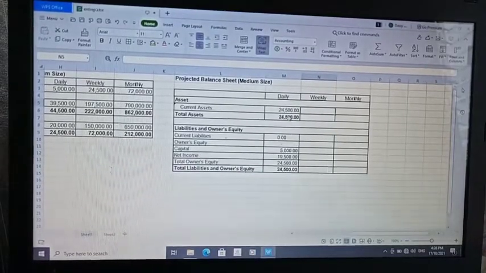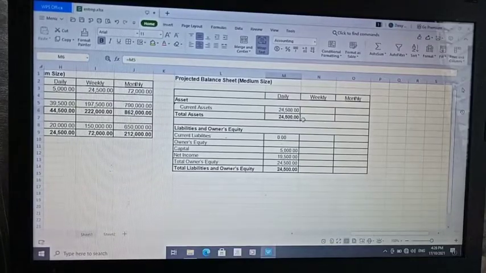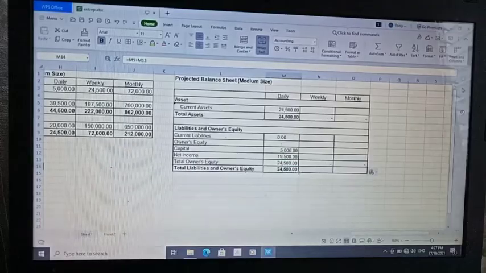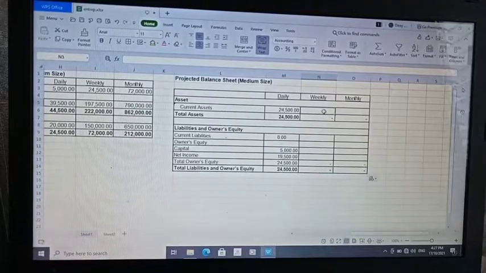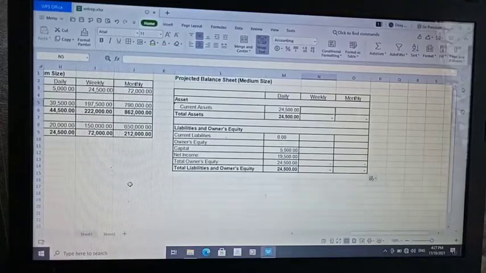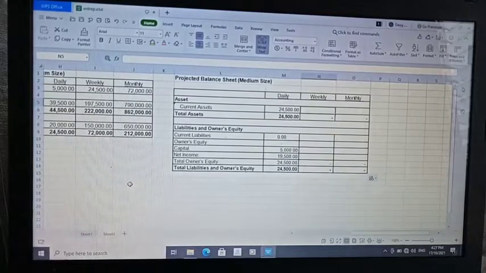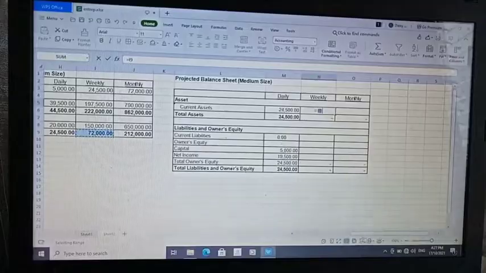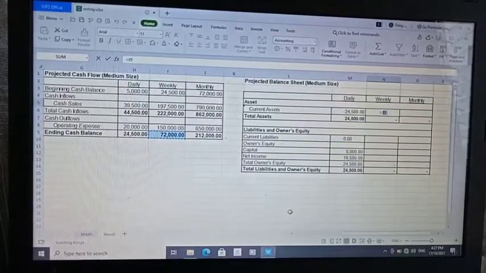Now, we go to your weekly. For this one, we drag the formula of total assets, then drag the formula of total owner's equity. We use the same formulas for weekly and monthly. Then drag the formula of total liabilities and owner's equity so the computation continues automatically. That is the advantage of using Excel in computation. For the current assets, click your ending cash balance for the weekly.